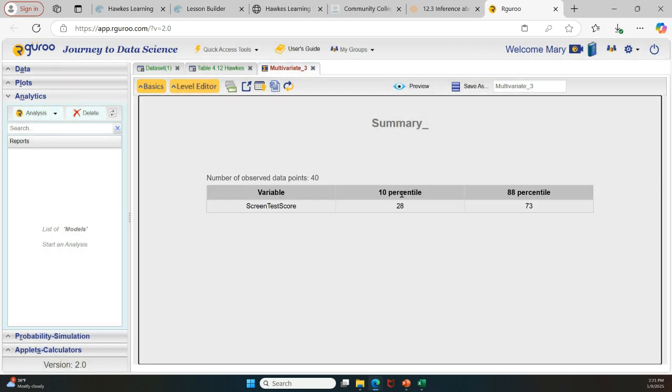Preview. The 10th percentile is 28, and the 88th percentile in this data set of 40 employees is a score of 73. I hope that's helpful. Feel free to use Rguroo to help you to do any and all of the assignments in this course.